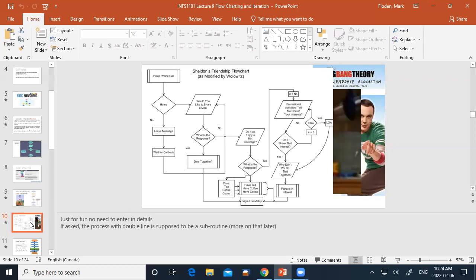So if they're home, then you've got some input. Would you like to share a meal? And then they'll make some response, right? They'll either say yes or no. If they say yes, then we've got a function here, a little process that we do. This is more than one thing happening, right? In dining together, you'd recognize that.